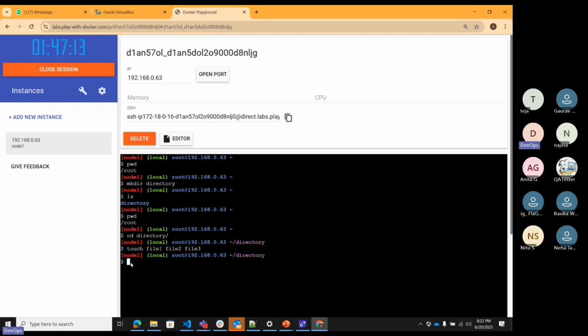So again, we have learned how to check these files: ls for list. I will type ls, and you can see these 3 files are created inside this directory. Okay, so now let's do pwd to check the present working directory.